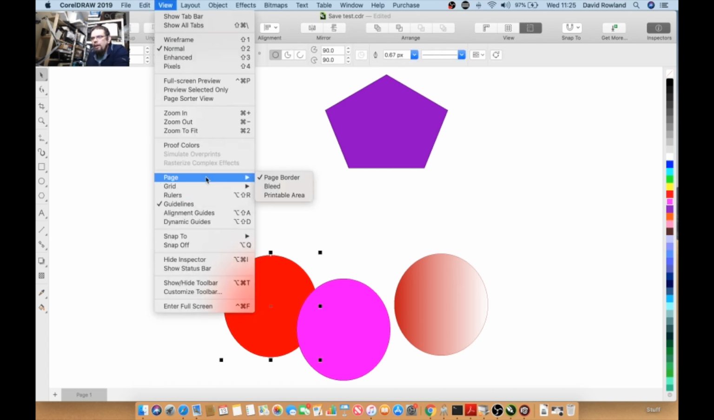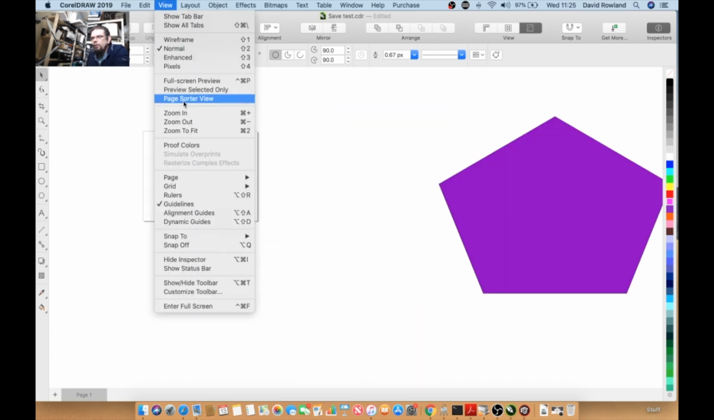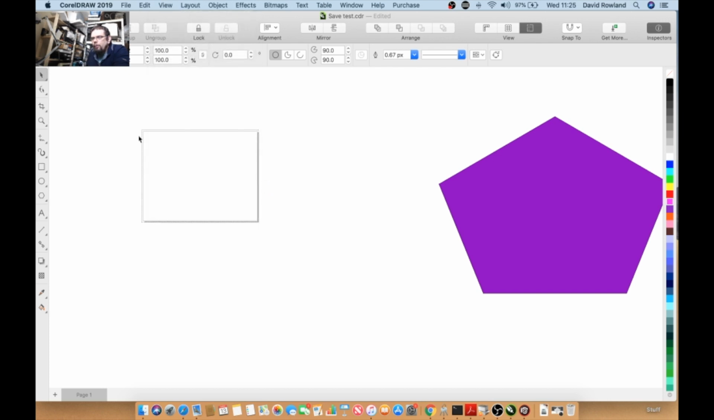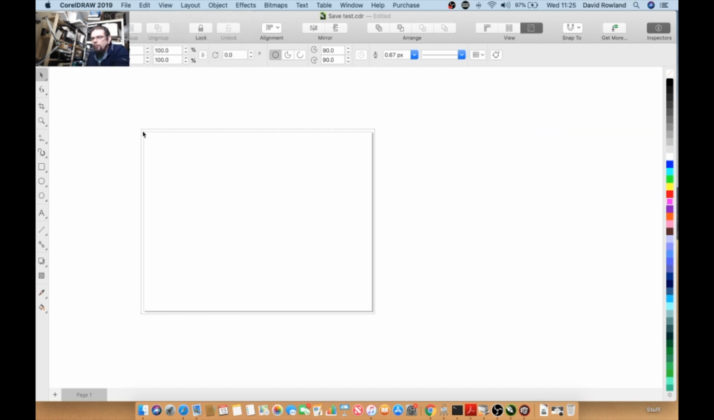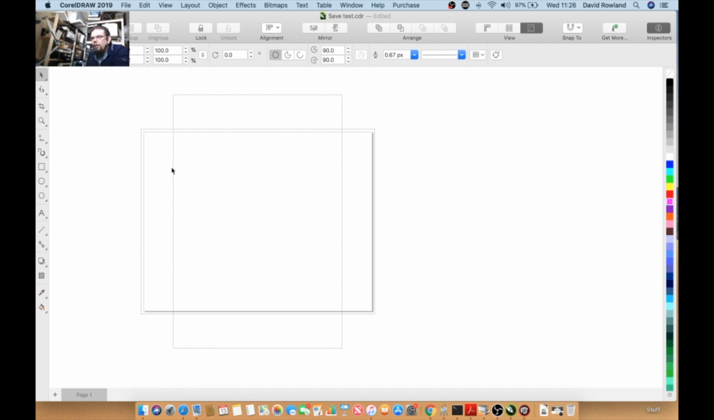View, page, border, bleed, printable area. Well, that's all to do with this. You see that little edge there. It's called the bleed. Printable area. This is an old famous problem of Corel. You'll see I've got an A4 page here, but I'm actually designing an A4 layout.